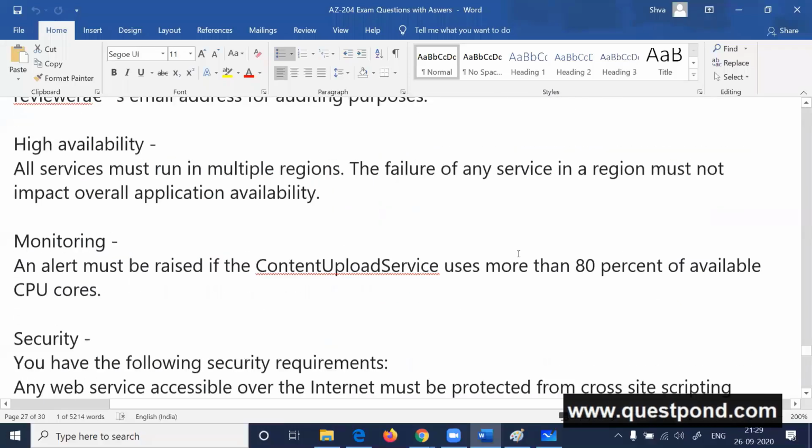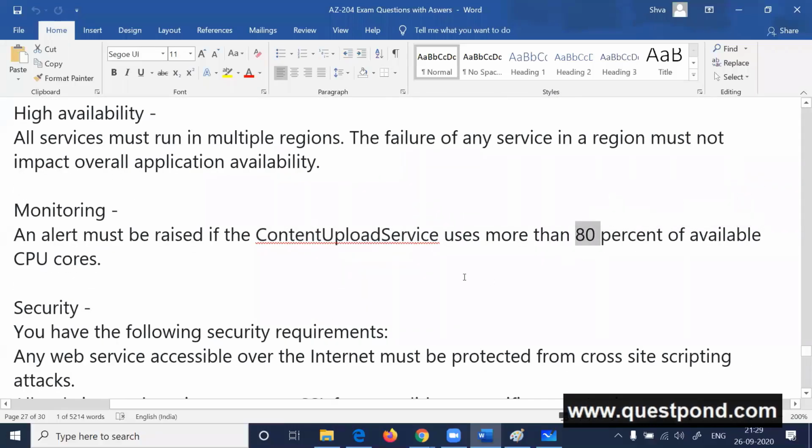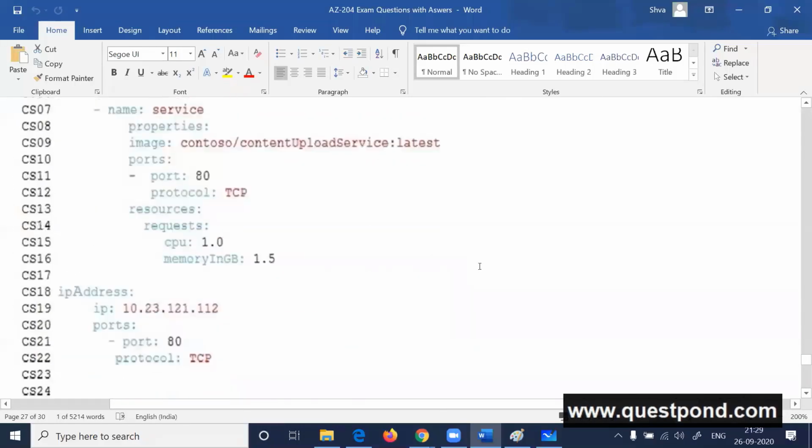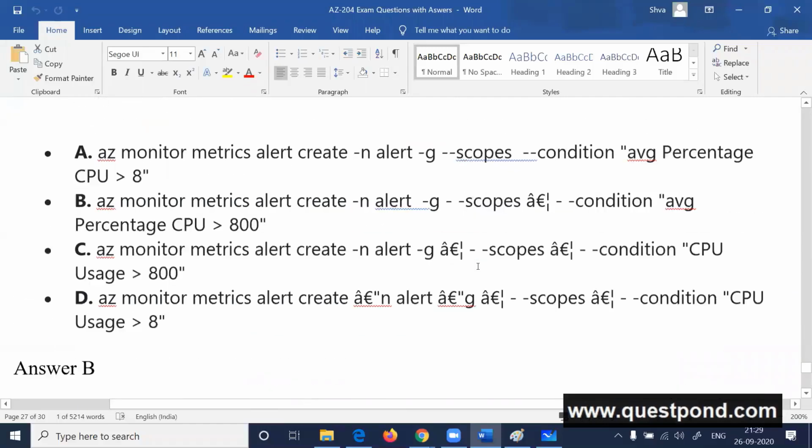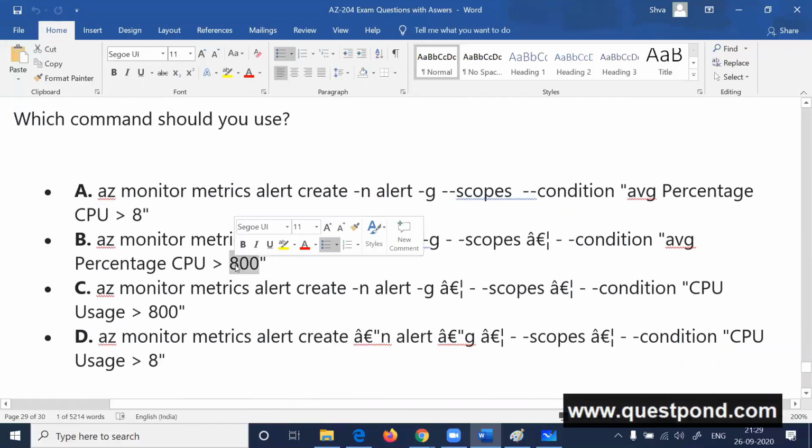this content upload service, if it goes more than 80% of the available CPU cores, that means 8 into 80% on an average. I can understand that some CPU can spike and some CPU can be down, right? Why have they chosen this value 800%? That is a kind of homework you can look into. But definitely now this is the answer.